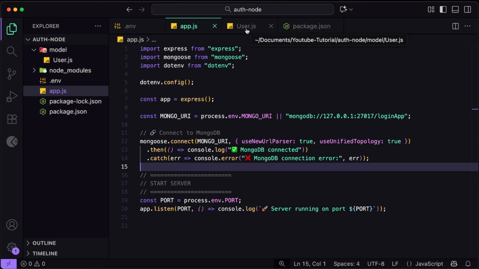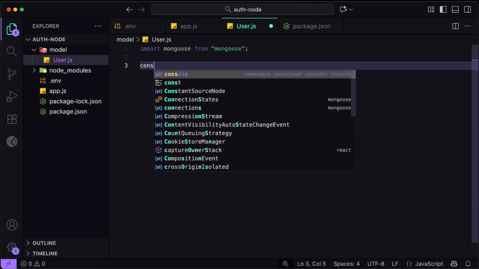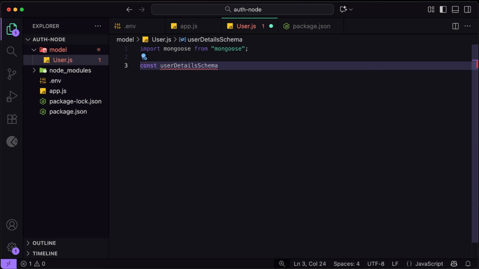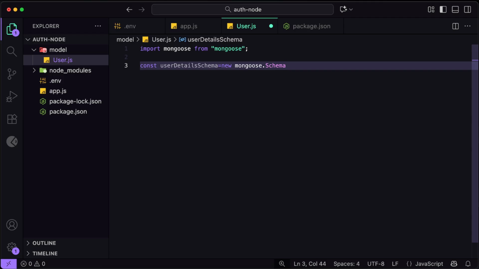But as this is type module, I can use import statement. Fine. Now here I will import Mongoose, and it will be imported from Mongoose. After that I will create a variable user details, and here I will initialize a new Mongoose schema. Okay, so schema is basically the blueprint of data we are going to store.